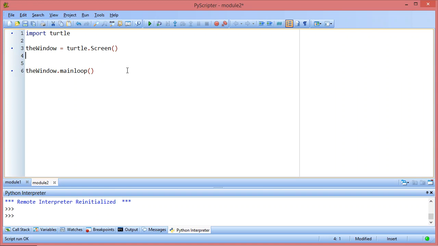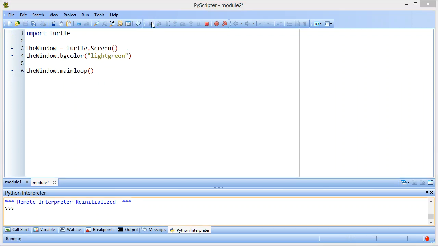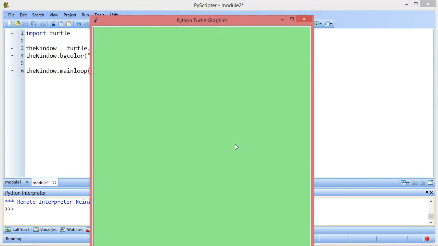Now, after we've set the window to open up, we can also adjust other values in the window. So I could say something like window.bgcolor and pass in, say, light green. And if I do that, it's going to pop open, and we now have a window with a green background.